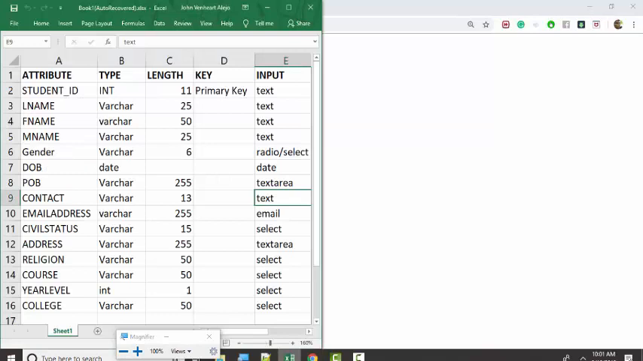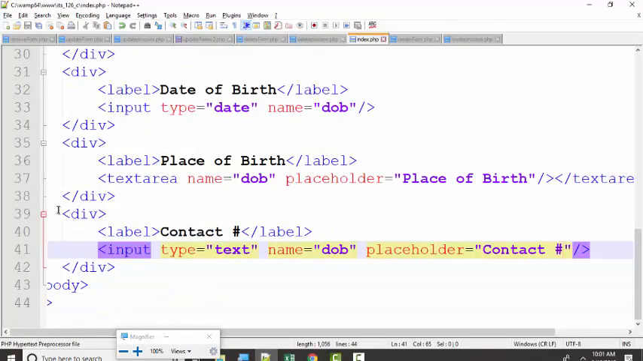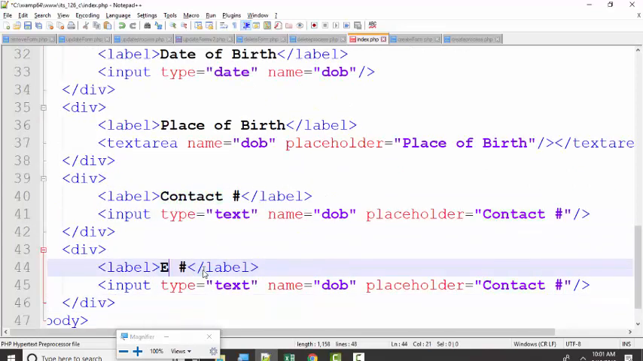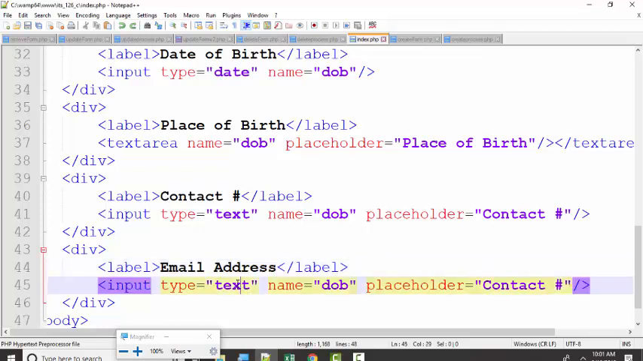Next will be email address. Still the same. Copy, paste, email address. Save, refresh. We have here email atong ibutang diya.